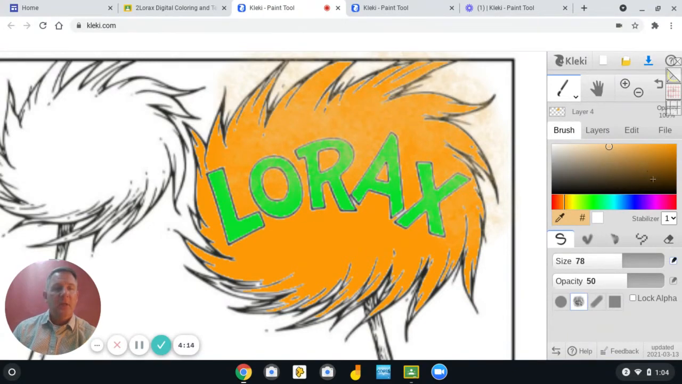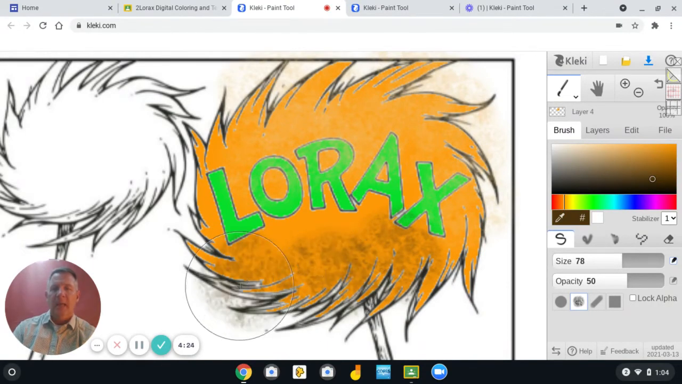So now I'm going to go down to the palette and select a darker value, and I'm going to click around on the bottom and add some of these textures in here. And still, it's okay that it goes outside the lines because there's a way to fix that.